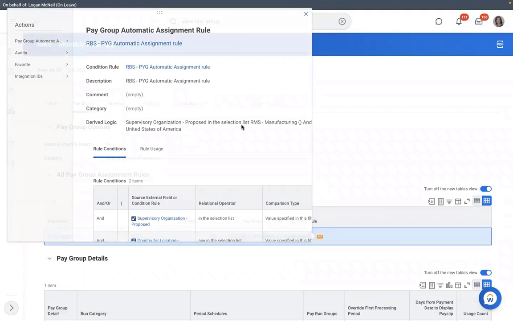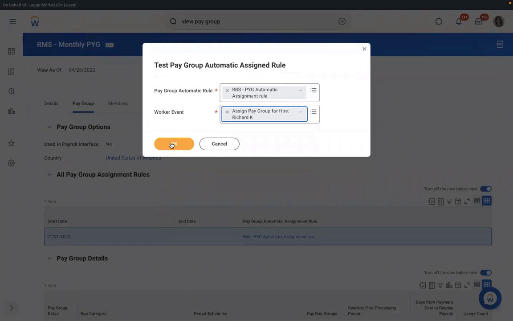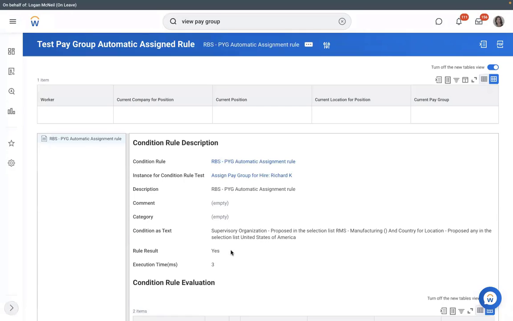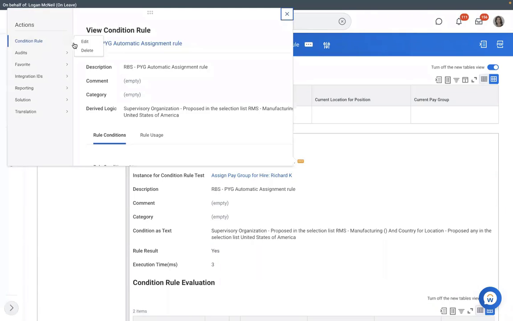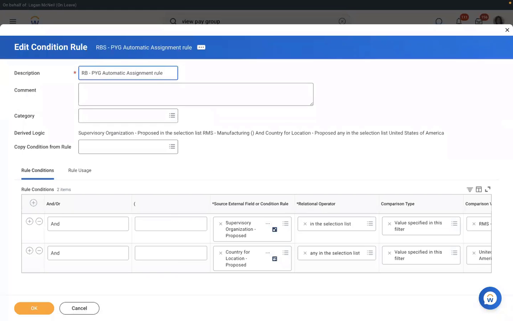First, let me test Richard K. Now the rule is yes, which means if I hire this employee, he will be pass. Great. Let me change this rule name and we'll do end-to-end testing.